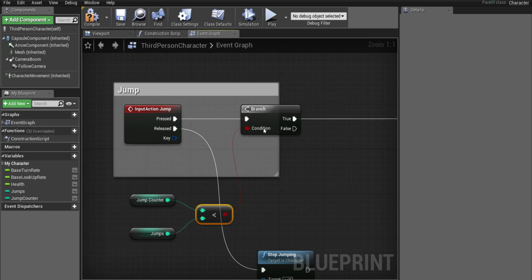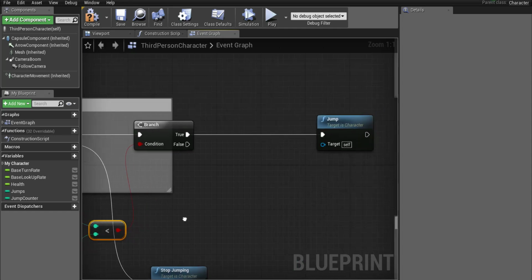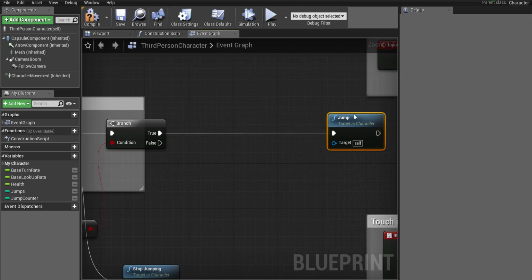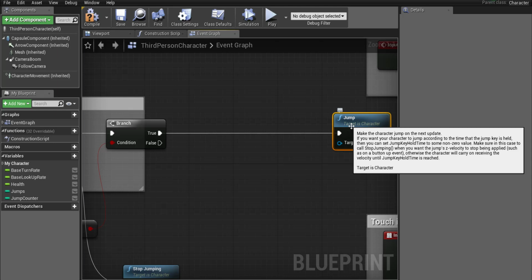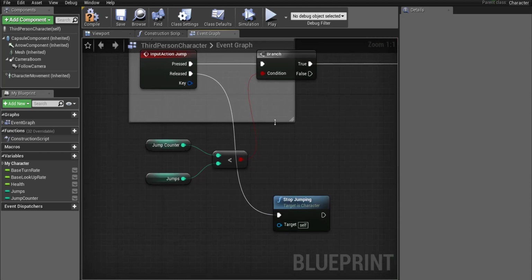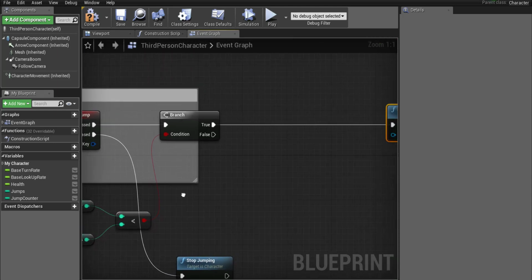Okay, so the condition is if our jump counter is less than our jumps, then this is true. So we're going to run whatever's in the true condition. So if you think about it right now, jump counter is at 0 and jumps is at 2. So 0 is less than 2, that's true. So it's going to run what's in the branch. Okay, so it's going to essentially allow us to jump. Now it's going to keep letting us jump because we're never actually adding more to a jump counter.